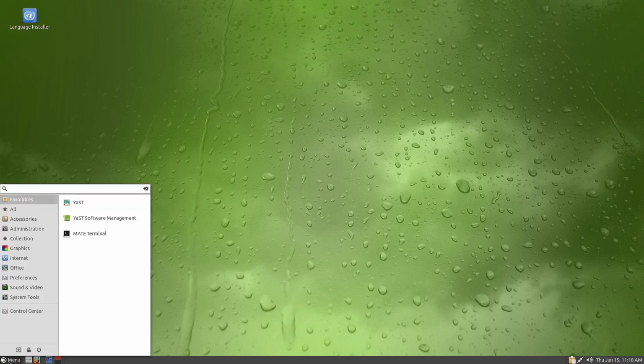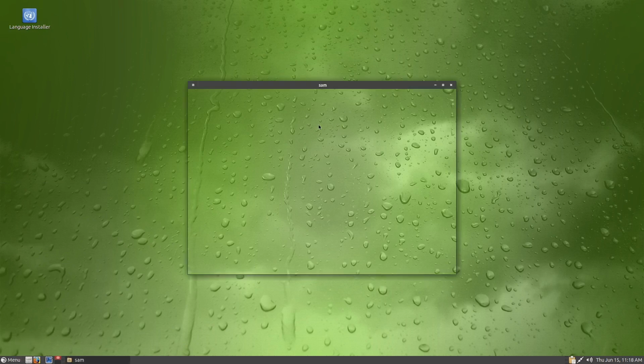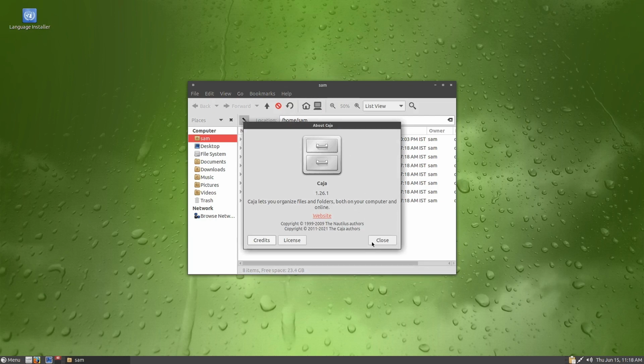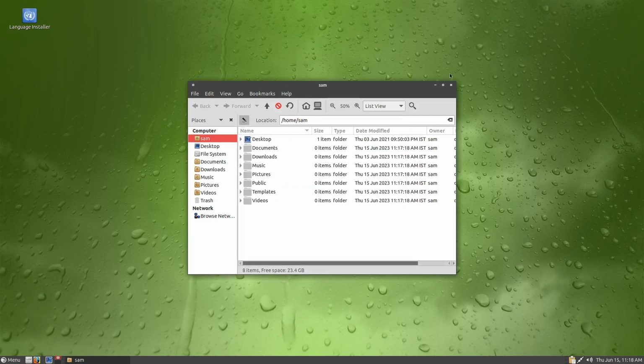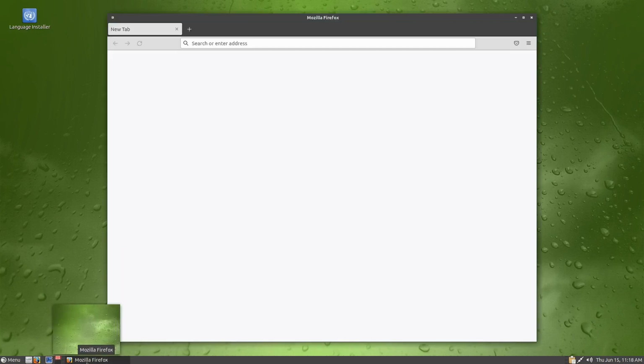At the bottom in the panel you got the application menu. This is the standard Mate application menu. You got this file manager here. The file manager is Caja 1.26.1 version. You got the Mozilla Firefox, and this is the hide all windows and show desktop button. And this is the workspace feature. You got 2 workspaces as standard. You can add more if you want.